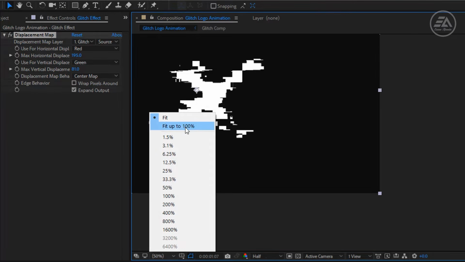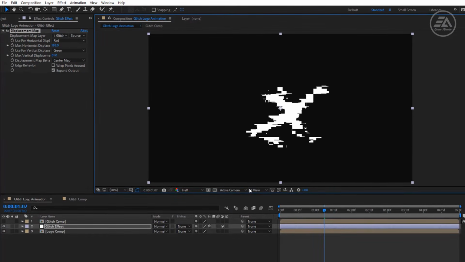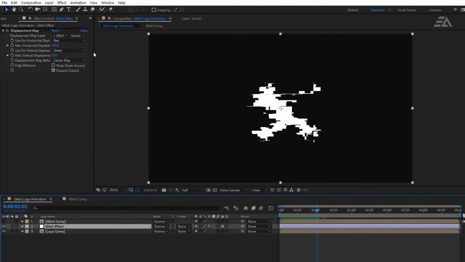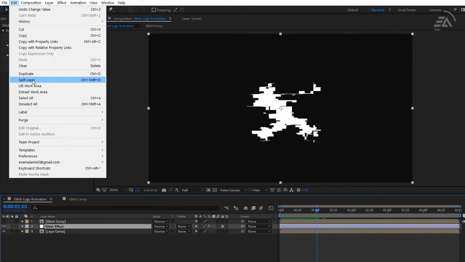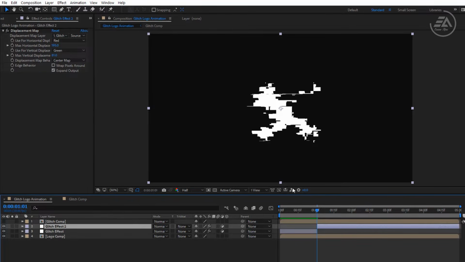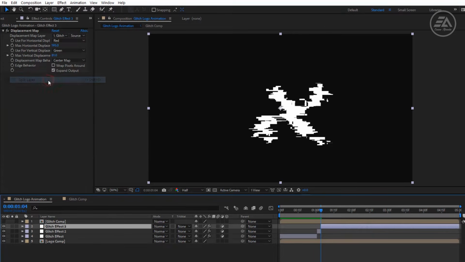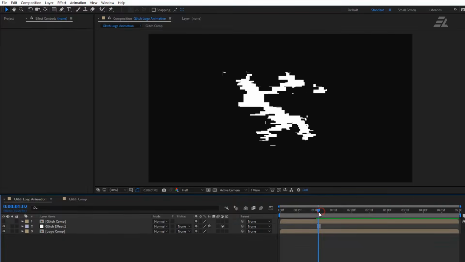Now let's fit the composition screen. Perfect, and this looks good to me. But it's weird. Let's cut or split this effect. Go to 3 to 4 frames forward. Then make another cut. Delete the top and bottom glitch effect layer.